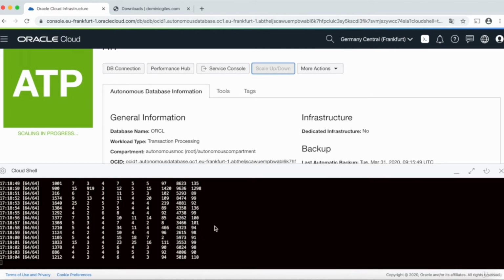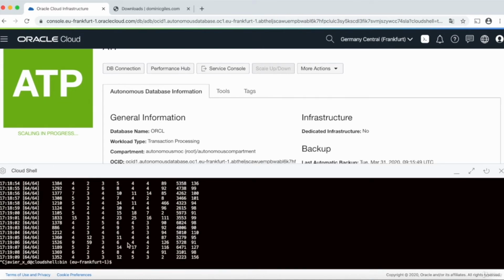With just clicking, going with the Control C, we can stop the workload generation, and this is how we can show how the scaling up and down is working with any kind of downtime.